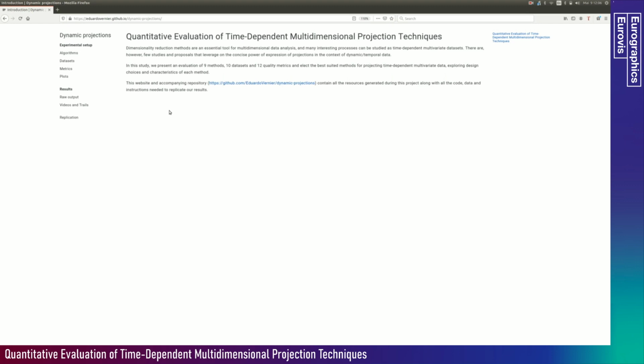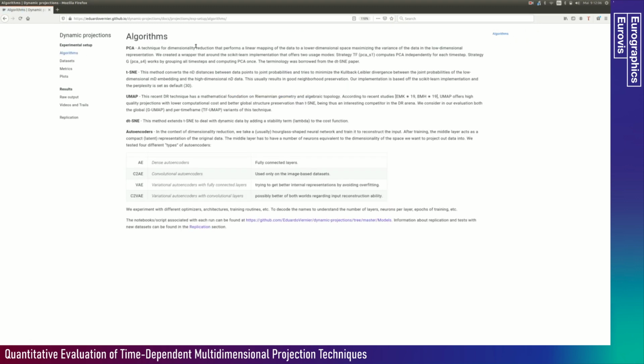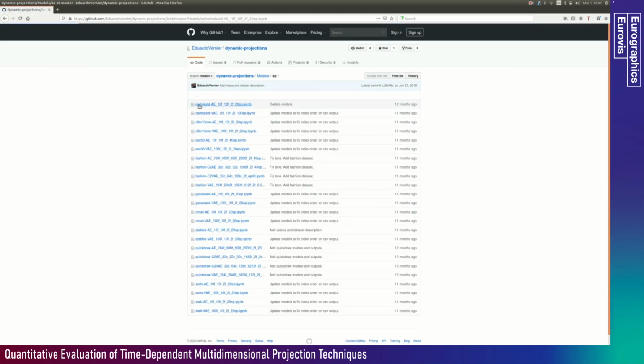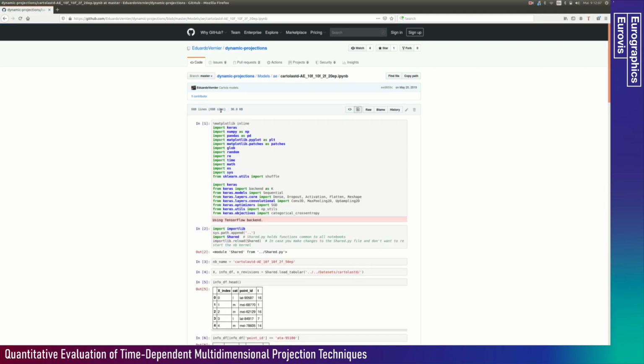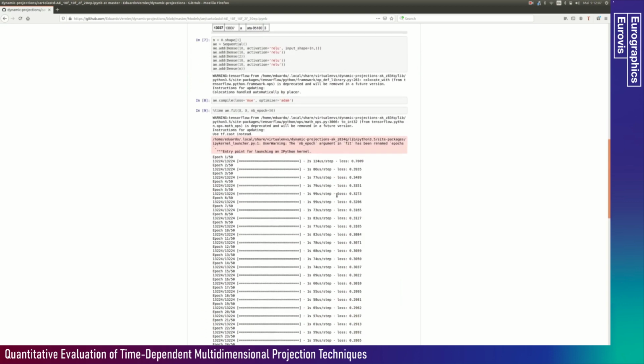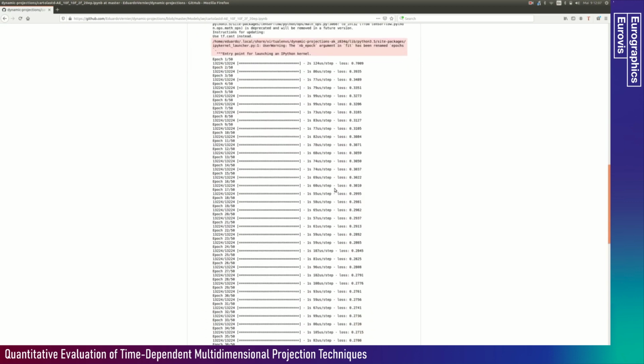All the resources used in this project are available at our online repository. Here you may find the description of the algorithms we use along with their implementations. So for example, if you want more details on the autoencoder we use for the Cartola dataset, you can open the notebook that has all the information about the architecture and training and see for yourself how we did it.